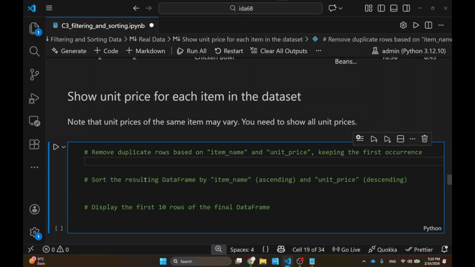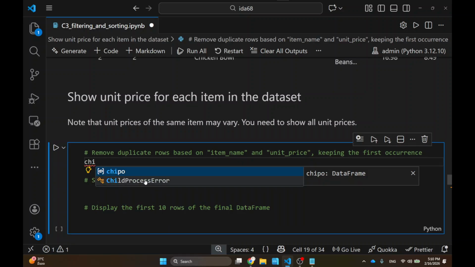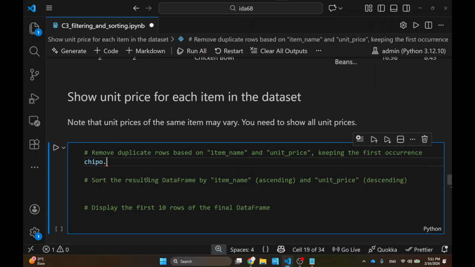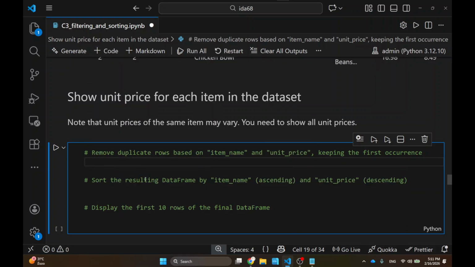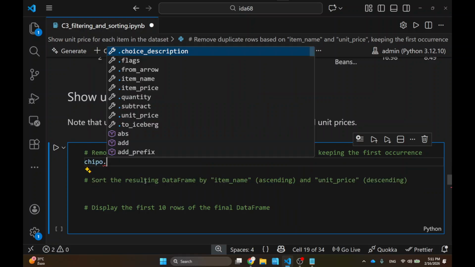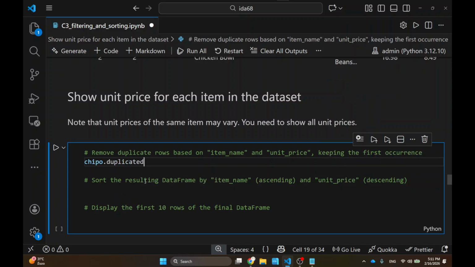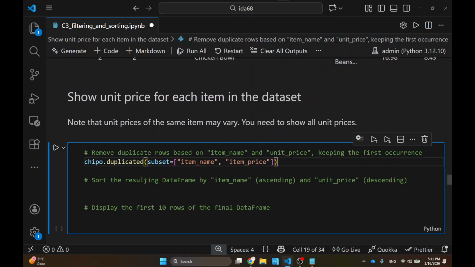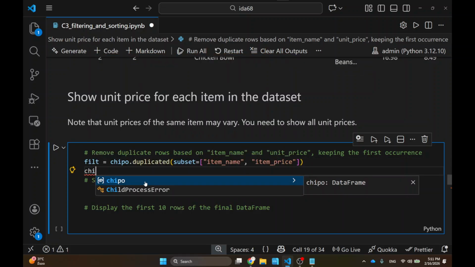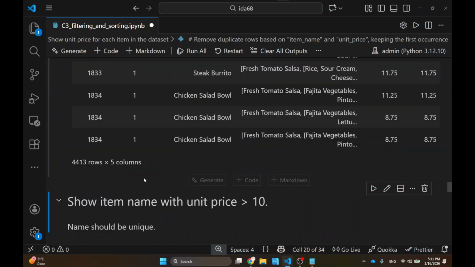Okay, so I'm going to say shippo, okay, and then I'm going to do, actually, we can identify it first. So I'm going to do shippo.duplicated, okay. But I can say subset equal, okay, I'm going to say item name and then item price, okay, keep equal false, and then I can just take a look at it to see what I found, okay.